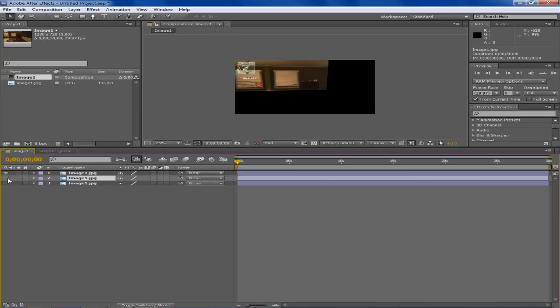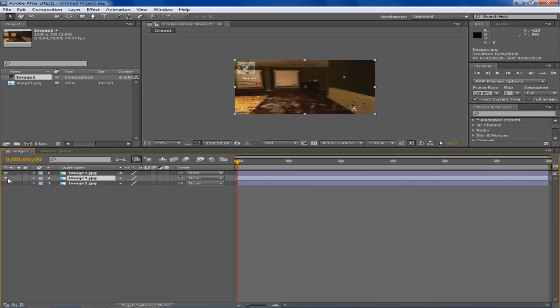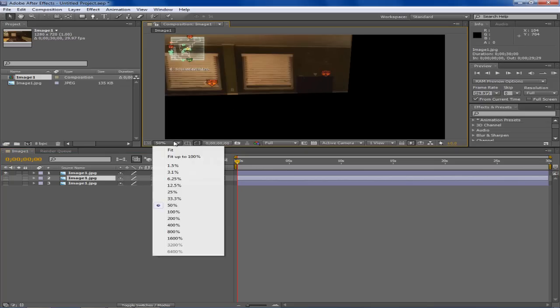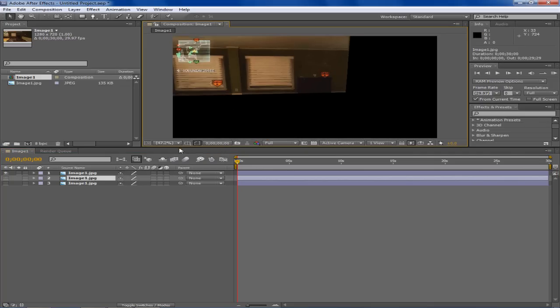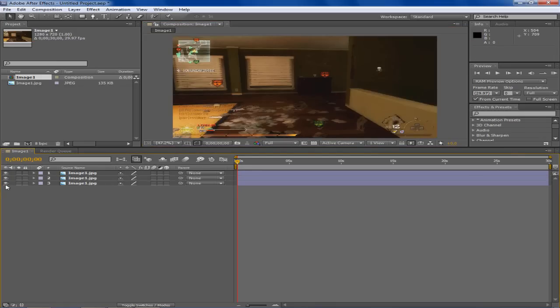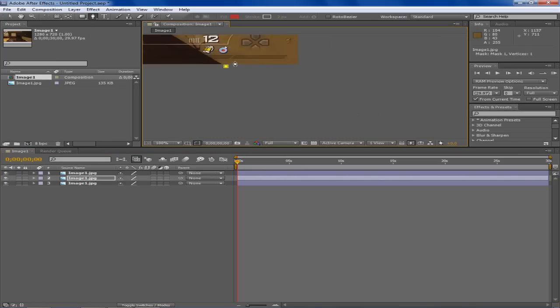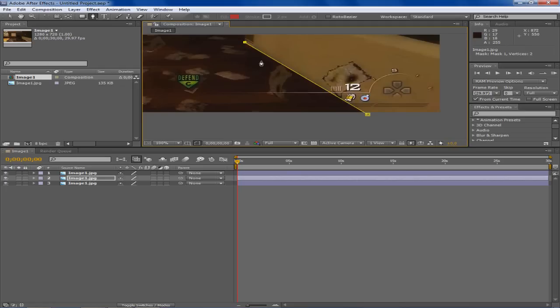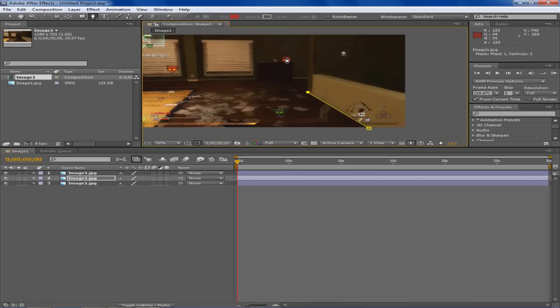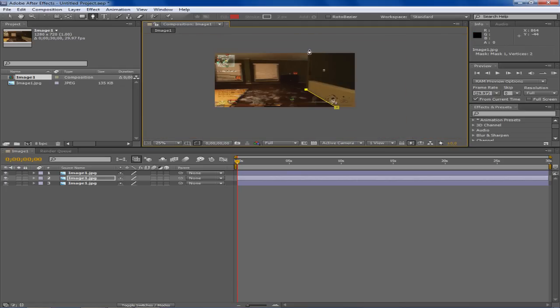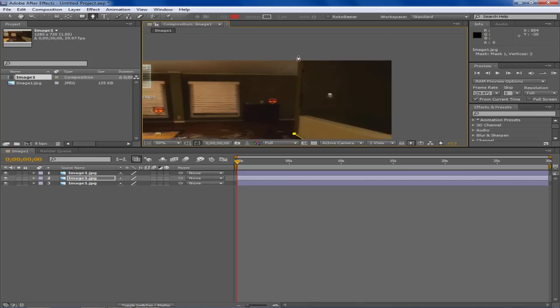Alright, and then this little eye here makes the layers visible. So I just masked out this part. There we go. And this is what it's going to look like when I create the mask. So I can click on the pen tool again, select the second layer, and mask out the second part that I want.